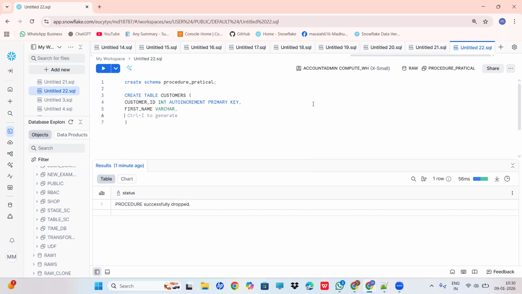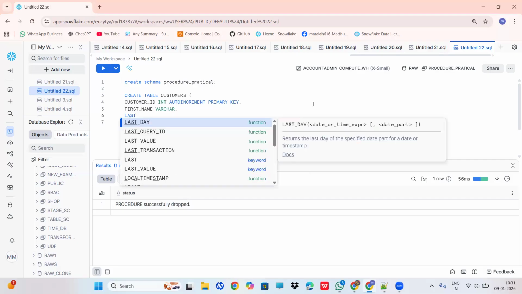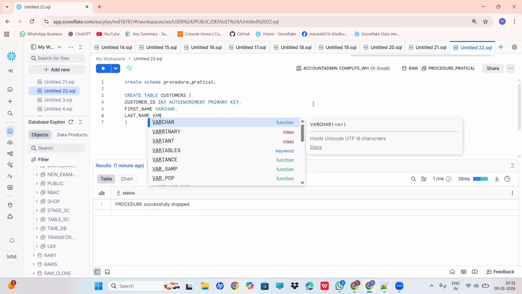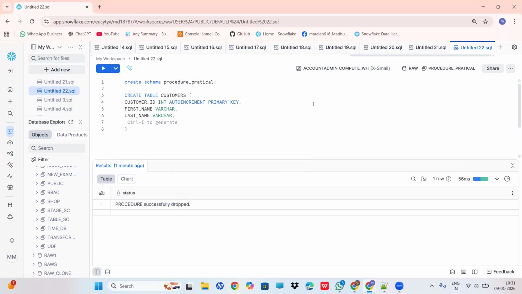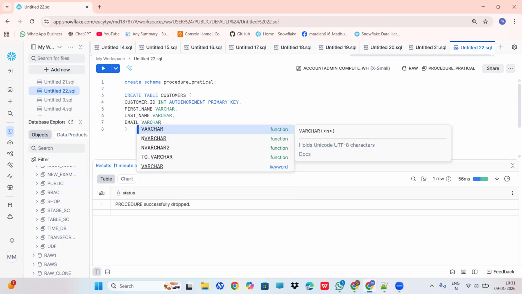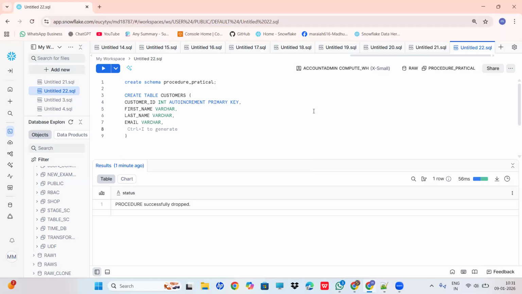What is the length of varchar in Snowflake? Research this one; this is your question today. Send the answer in the WhatsApp group. Also send what is the maximum length for numbers: int, number, float. What is the maximum? What are the completed data types? Then email, varchar.